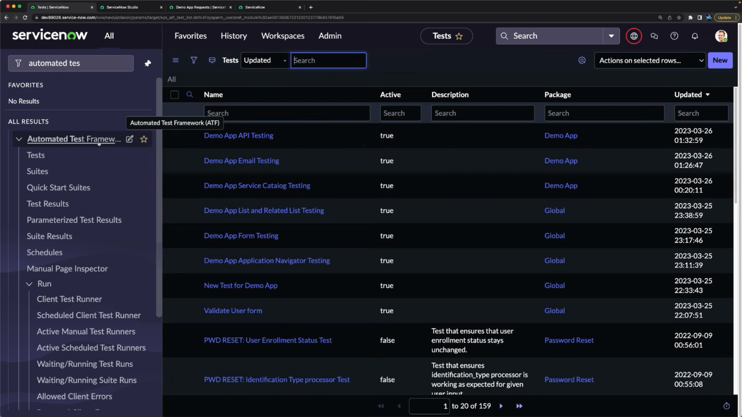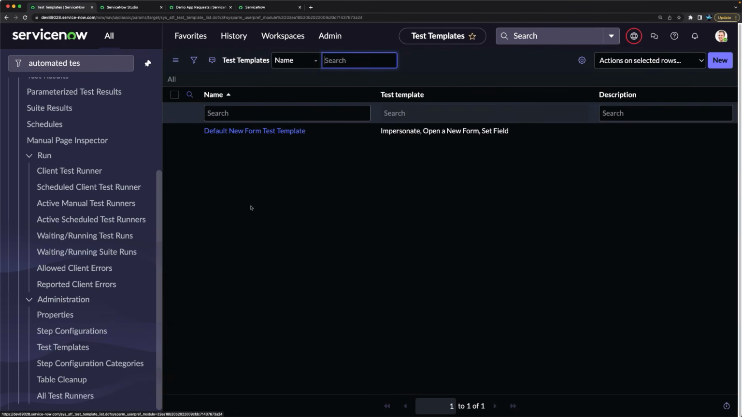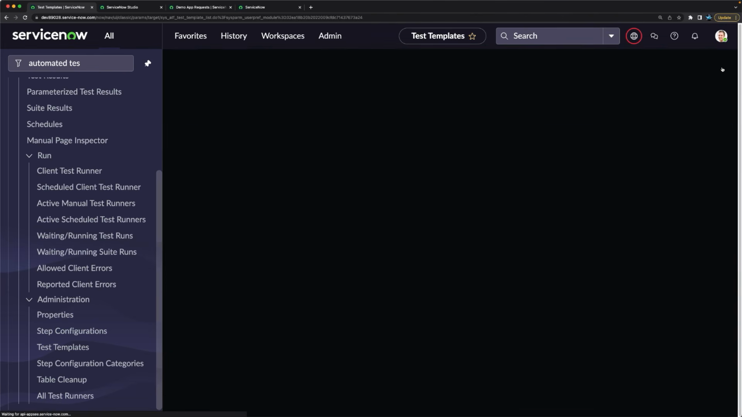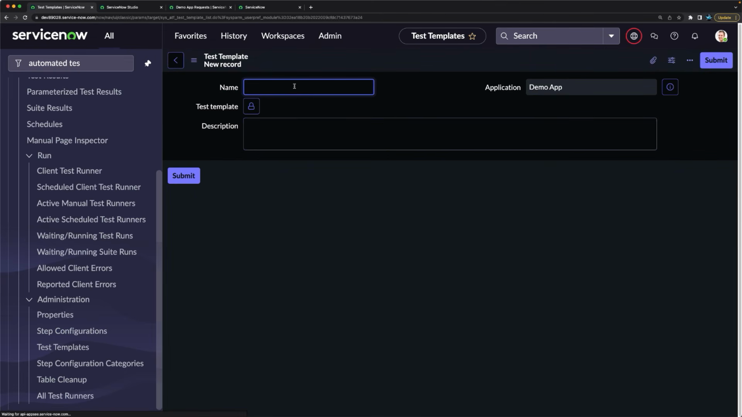So in Automated Test Framework, if you go to the administration, you have this module called Test Templates. Click on the module. You will see a list of test templates available in your instance. As of now, we have one out of the box, default new form test template. But let's create a new one. So I will click on new. It will open up the new form. I can provide any name, let's say demo app template. And here I have to provide the test template.